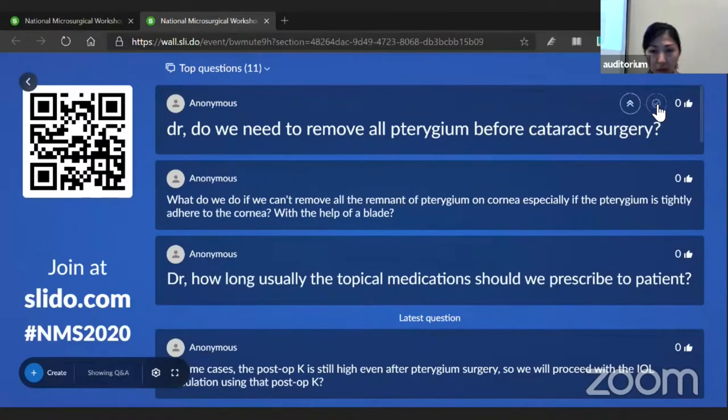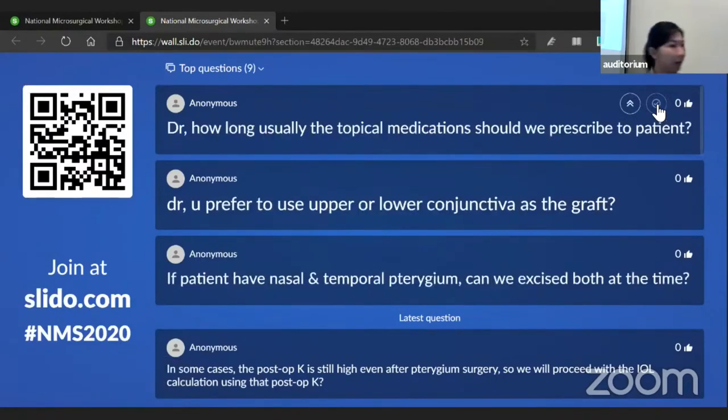Okay, how long for the steroids? I already answered the topical medication. You stretch it about 4 to 6 weeks at least.